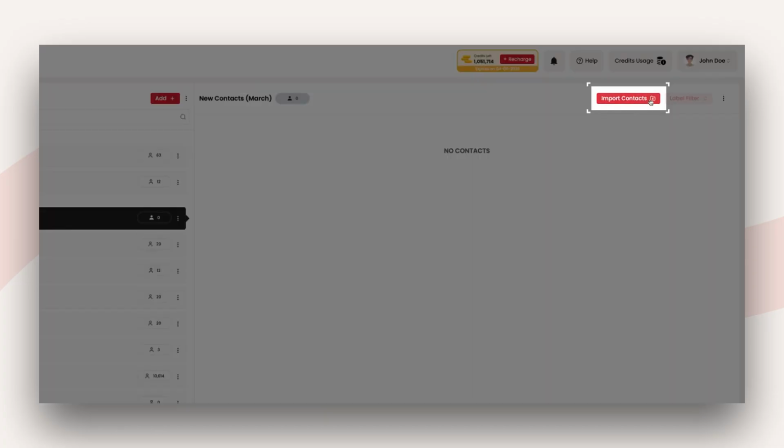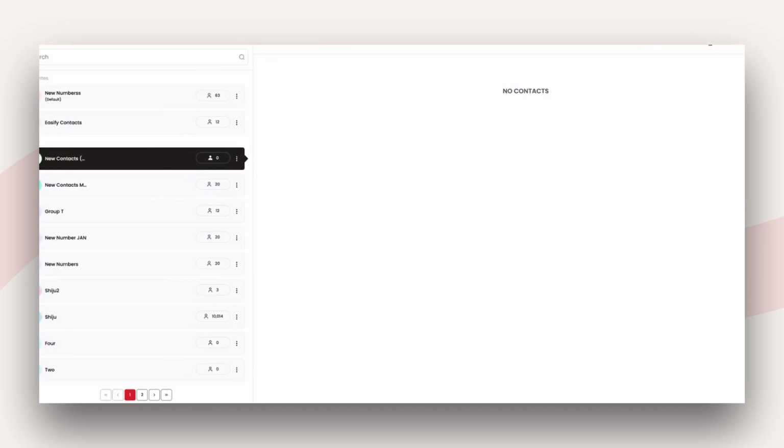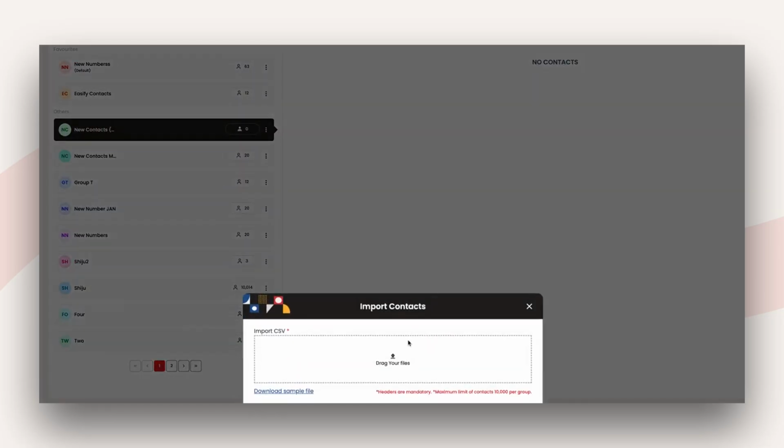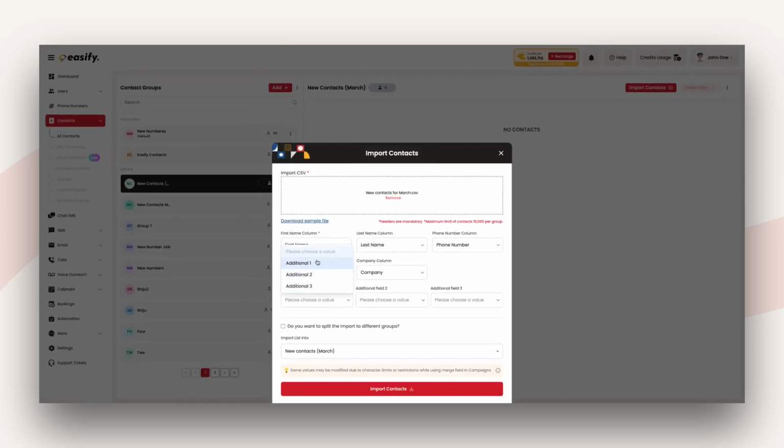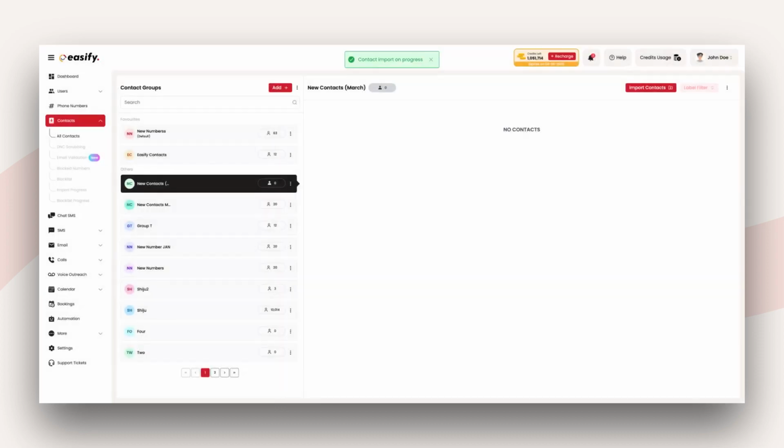Click on Import Contacts in the top right corner of the page to add a large number of contacts to the group at once. To upload your contacts, drag your CSV file into the highlighted section of the pop-up. Ensure that your file follows the same format as the sample file. Select the appropriate value for the additional fields if your files contain any. You can see the import progress here when it is completed.